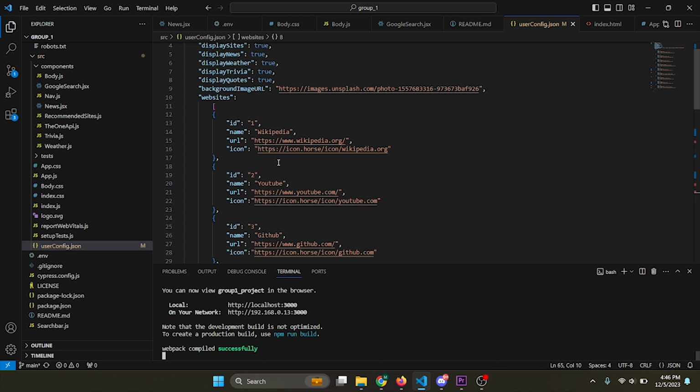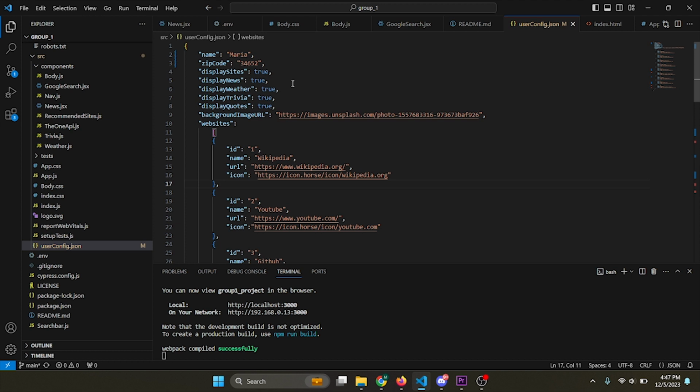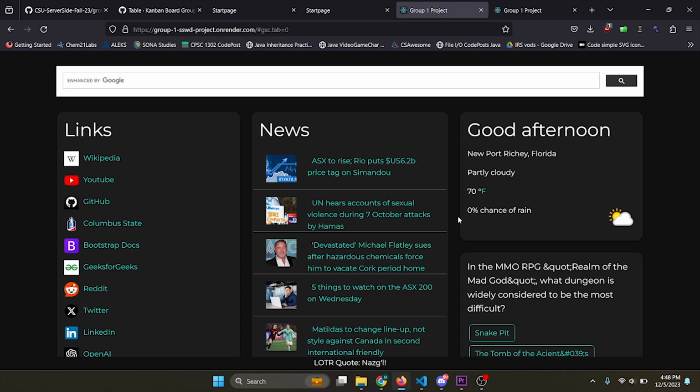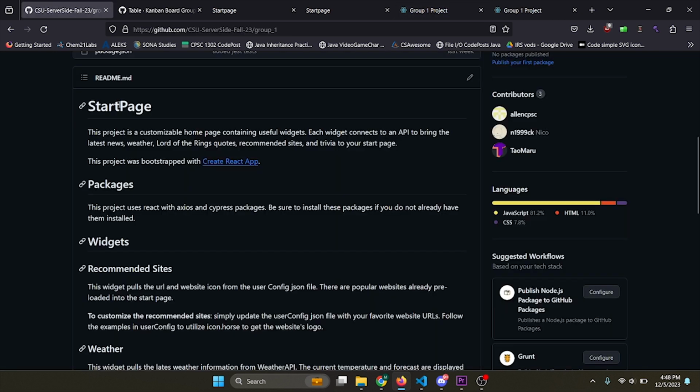And to get the proper logo for the website, it is important to update the URL and also the ending of the URL for Icon Horse. It is also possible with the user config to toggle which widgets are active on the app. For this final phase, we also updated our README. This now has some information about the start page.